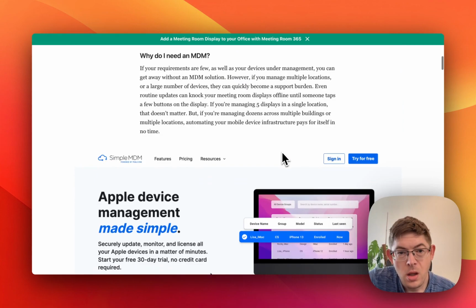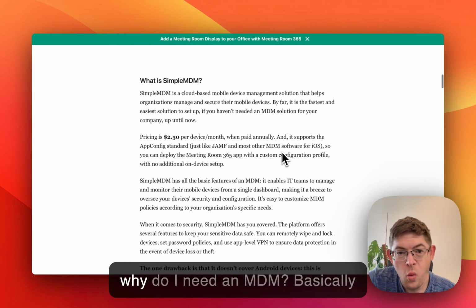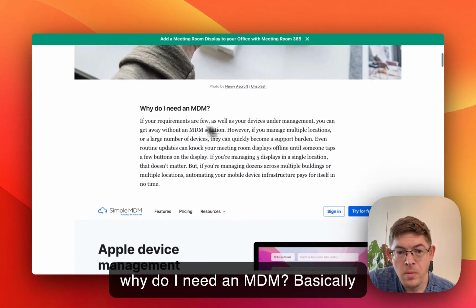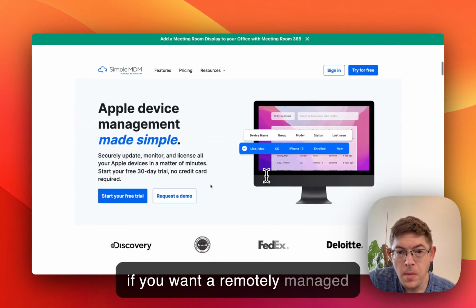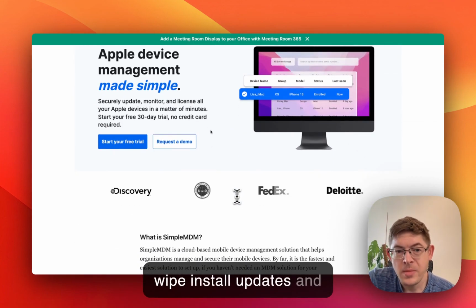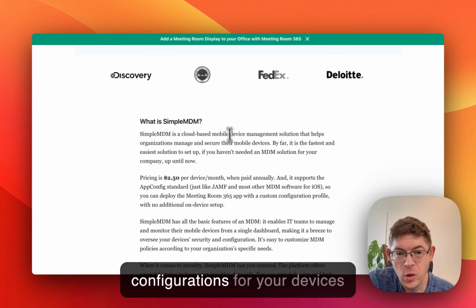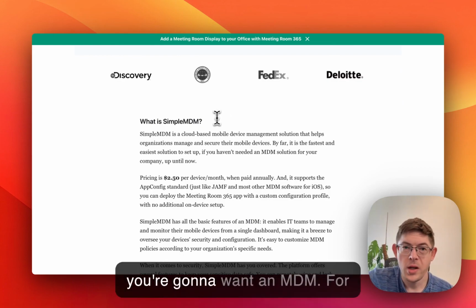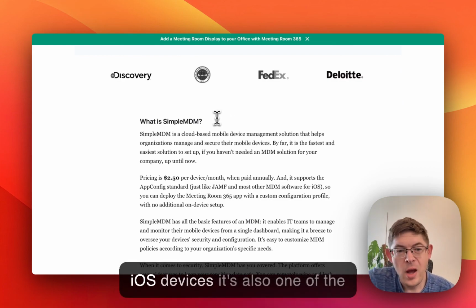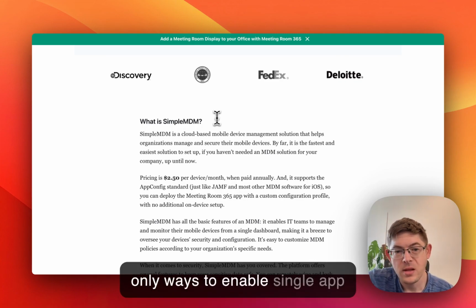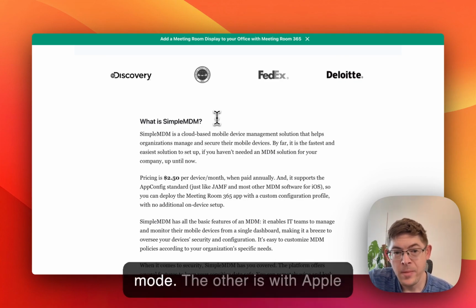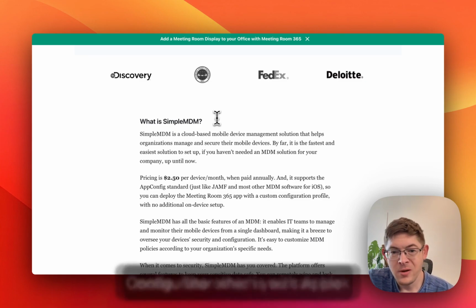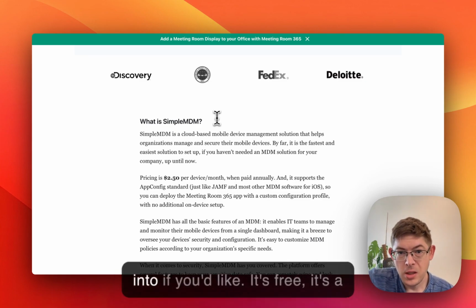So, why do I need an MDM? Basically, if you want to remotely manage, wipe, install updates, and configurations for your devices, you're going to want an MDM. For iOS devices, it's also one of the only ways to enable single app mode. The other is with Apple Configurator, which you can look into if you'd like.